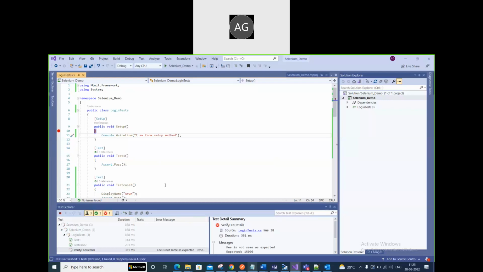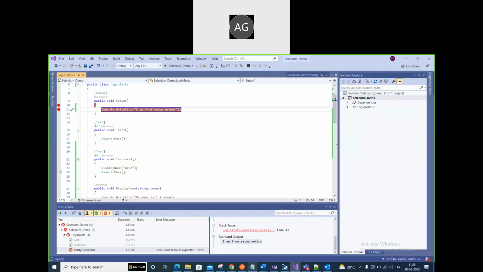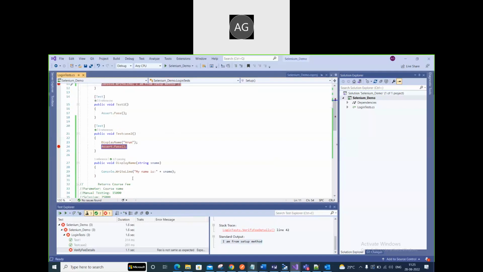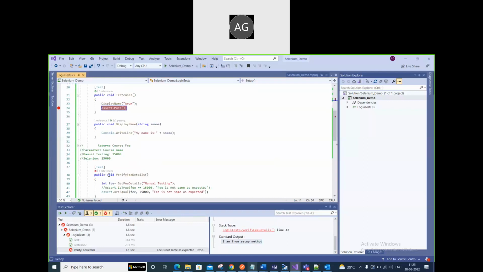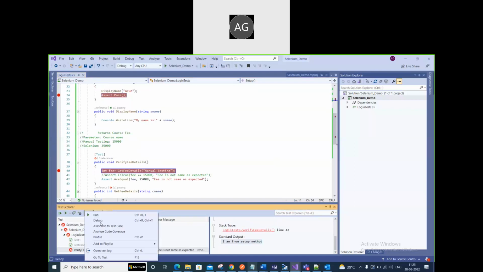Okay. See, test case is failed. Setup is not mandatory, right? It's not mandatory. It's up to you. See, I am from setup method. You see, it's coming. That means this code is executed. When this code will execute, what is the order of execution? What is the method we are calling? Get fee details. This is the test case we are running, right? So now the compiler has to come here directly, right? To see what will happen.